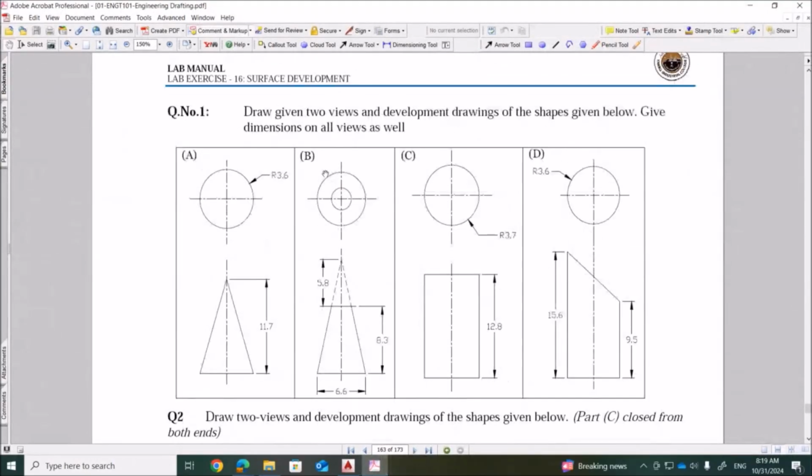Lab exercise LE-16, question 1. C and D together are the same. D is included in C, and this is a cylinder, a very important lab exercise in industry. Whenever you are going to design a container or tank, we need to develop this surface before designing. This is a very important parameter, and let us start.